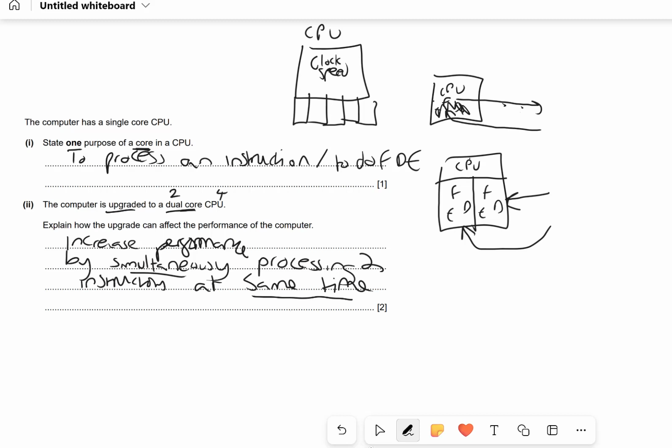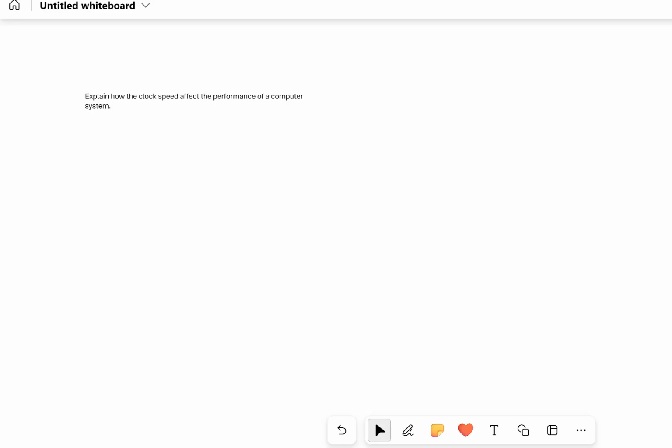If it was quad core instead of dual, so it said quad core in the question, fetch, decode, execute, fetch, decode, execute. It'll increase its performance by seamlessly processing 4 instructions at the same time. There you go. That's what happens when we upgrade. We can deal with more instructions at once. Okay, pause the video, give the question a go yourself first, I'll then give you a solution.